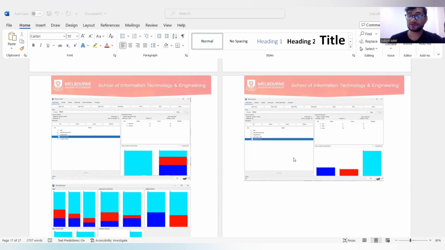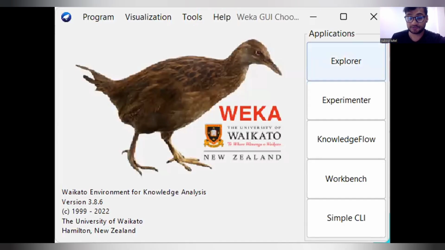Hi, my name is Subodh Little, and today I'll be talking about Weka Explorer. The Weka tool is open source machine learning software that provides a wide range of tools. Working with the Weka tool is really easy. You just open the Explorer, and once you open it, it will load a window with the Weka Explorer.